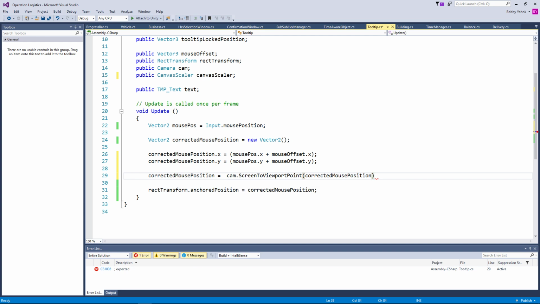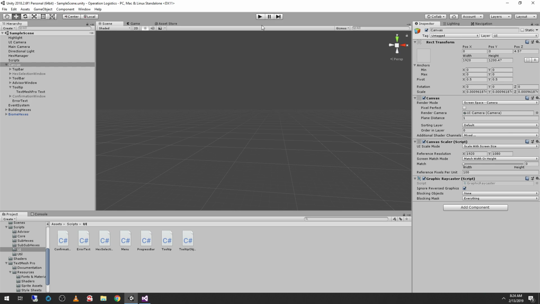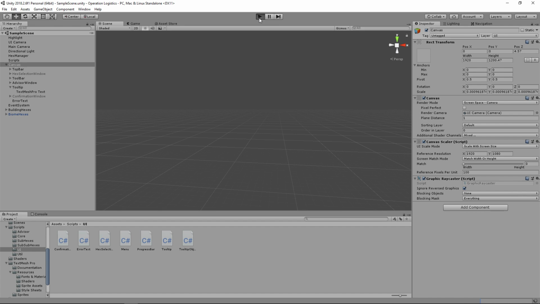Corrected mouse position. And then multiply that by... Is that going to give us a vector 2 or a vector 3? A vector 3. We could multiply that, though, by canvas scalar dot reference resolution. Would that do a thing? I don't know. I'm kind of at a loss here. I expected this to work previously, and it is working in 16 by 9. I honestly don't know what this is going to do. We'll find out.